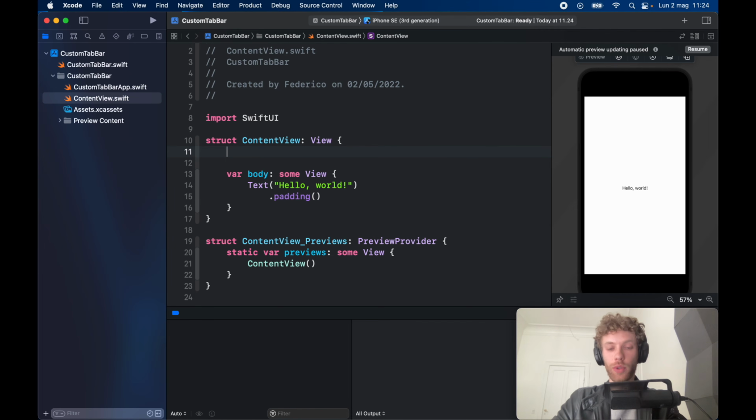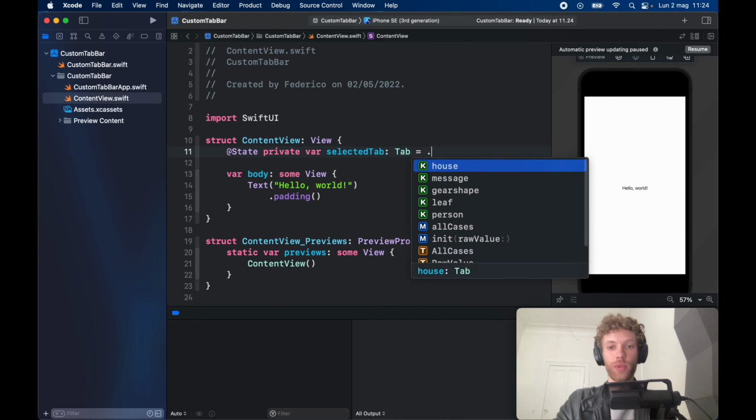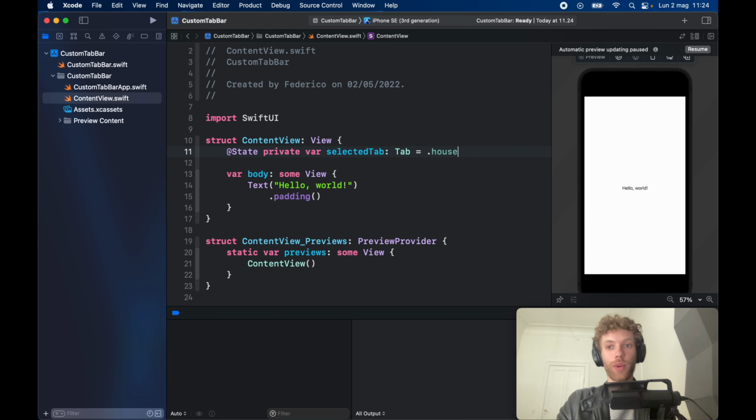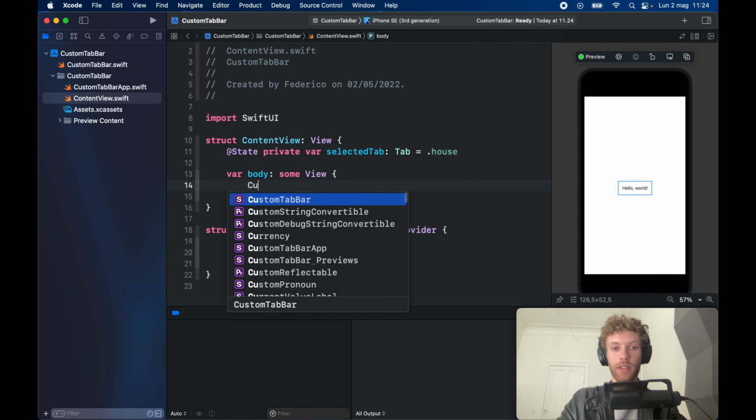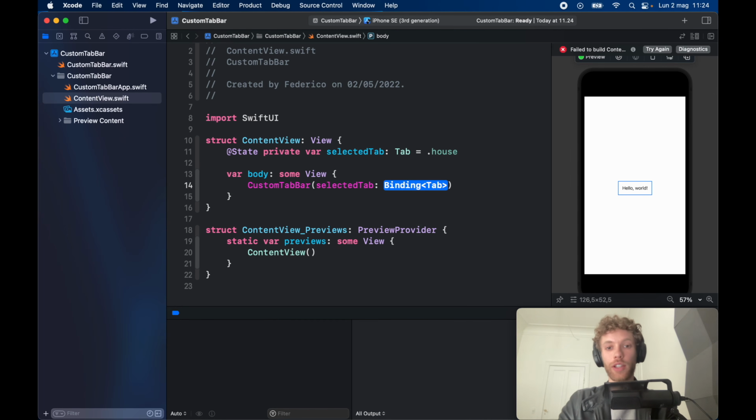So the first thing we want to do is create an @State variable, which is going to be private var selectedTab, which is going to be of type Tab, and it's initially going to be set to the house, depending on which screen you want to show initially. And this is just to test it, so we can go ahead and type in CustomTabBar, and it's going to take a selected tab of a binding variable, and we're just going to insert the selected tab.